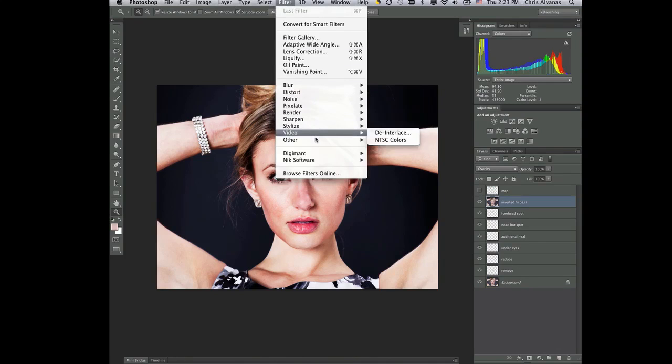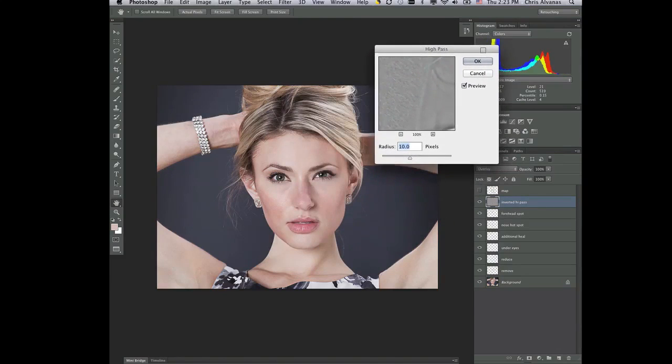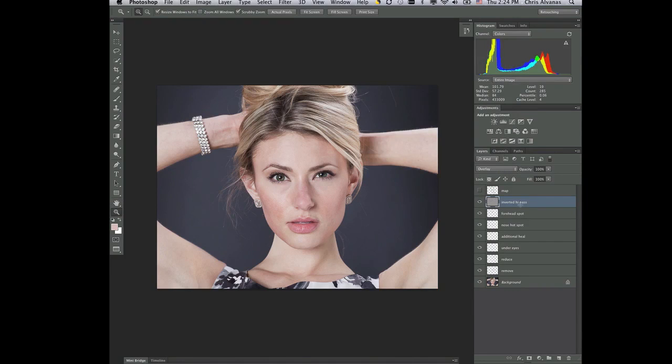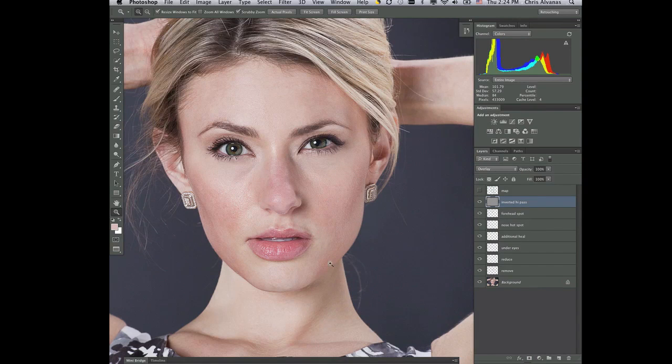Go under Filter, Other, High Pass, and now we can see what is going to simulate good sharpening. Normally this is going to be between 5 and 8 typically, and we'll hit OK. Then we want to look at this a little bit closer, because we're seeing that this has added a lot of sharpening. This is a sharpening method. But if we invert it by hitting Command I, it turns into a softening method.